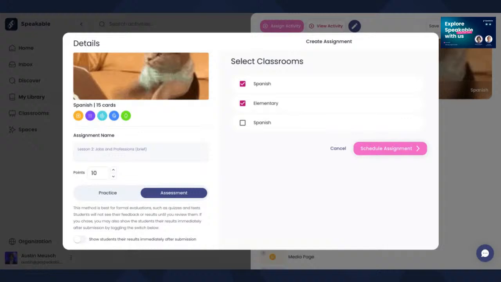With the assessment, the results are going to be sent to you to review as the educator before the students see the feedback or the scores themselves. And you can choose to have a preliminary score shown to students after they submit the entire assignment.